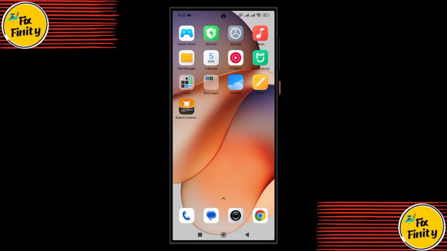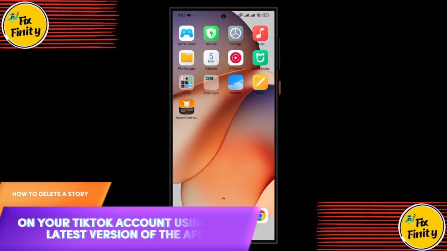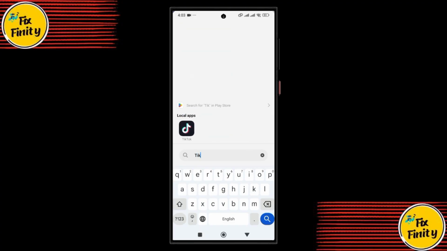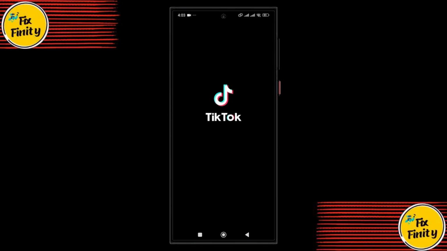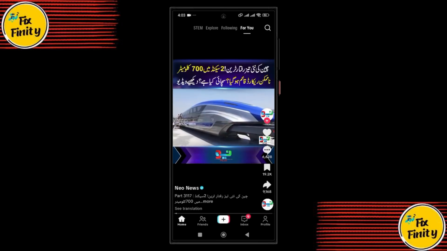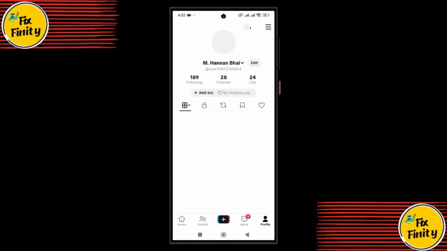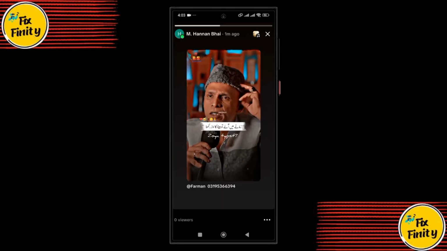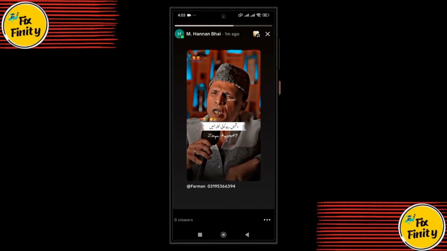In this video, I'll show you how to delete a story on your TikTok account using the latest version of the app. First, open the TikTok application on your phone. Once the app opens, tap on the profile icon at the bottom right corner to go to your profile page. On your profile, you will see your active story at the top of your profile picture. Tap on your profile picture to open the story you want to delete.